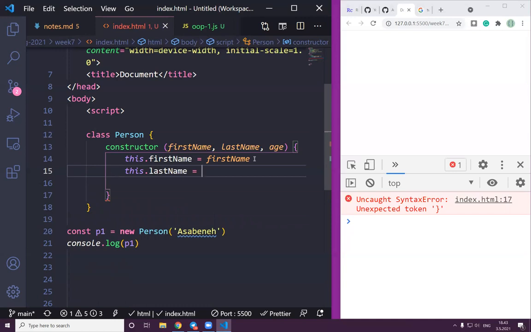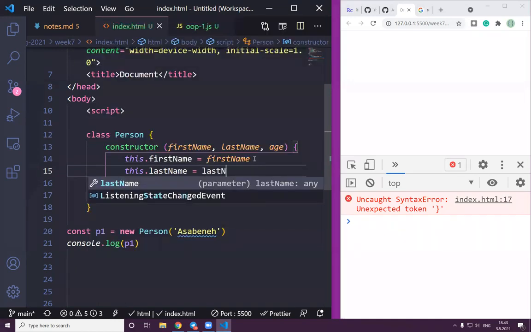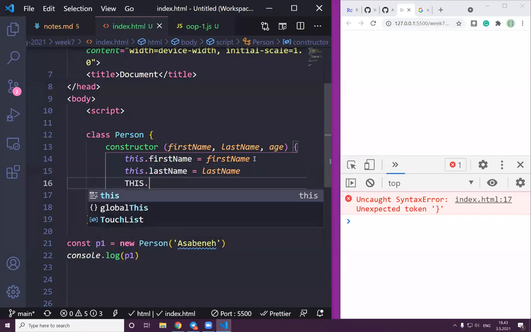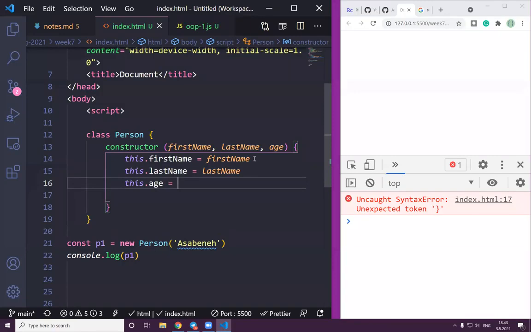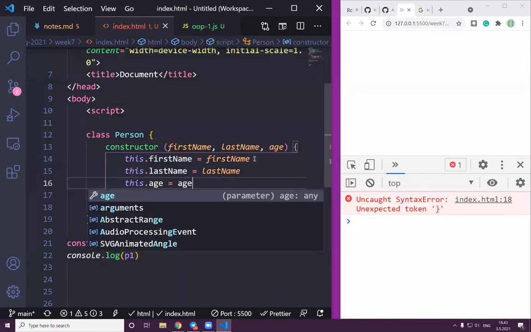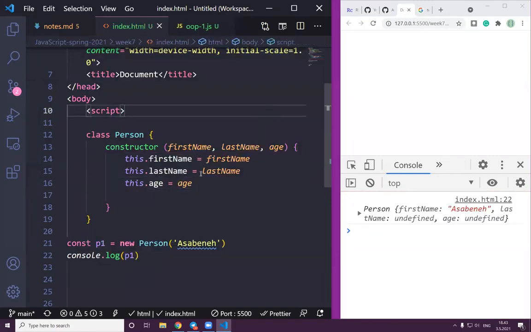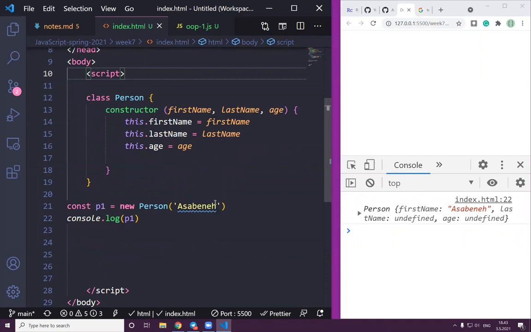Yeah, tell me guys. Last name. Last name. And again, this dot age. Age. Yeah, age. Just matching the same thing. What it means is that the thing we pass when we are calling or instantiating will be bound to the class.